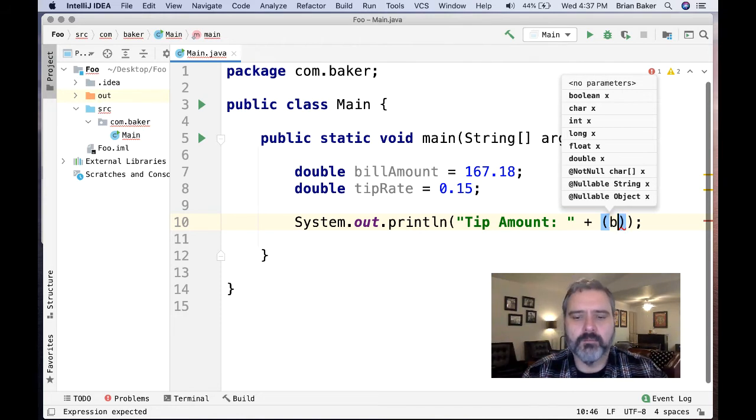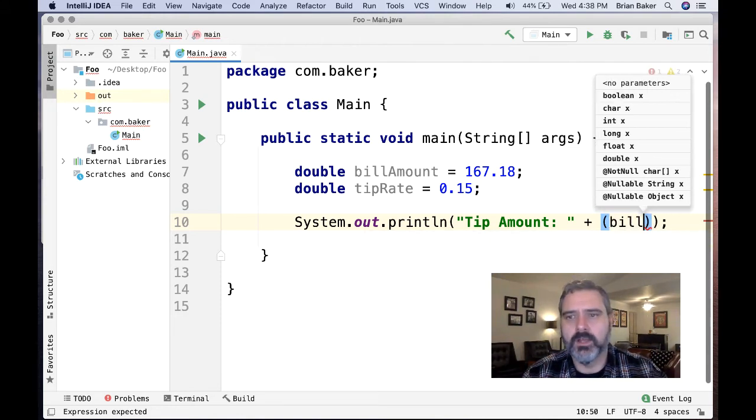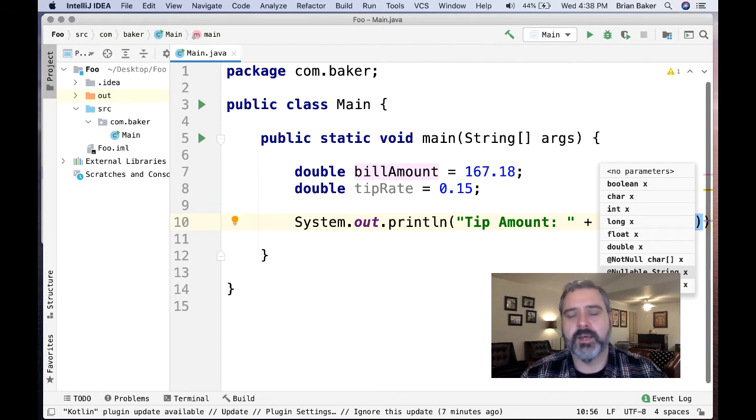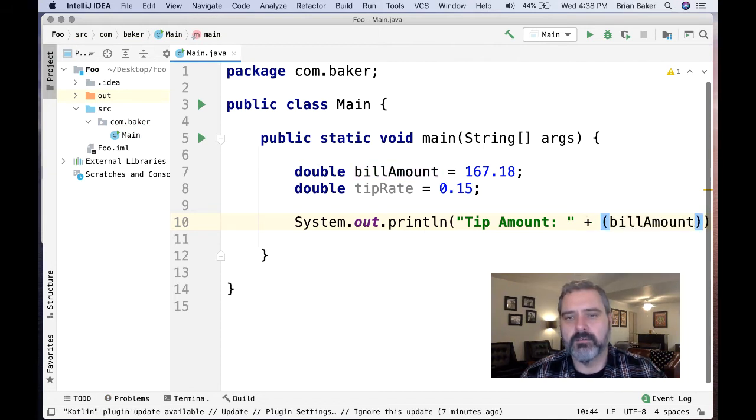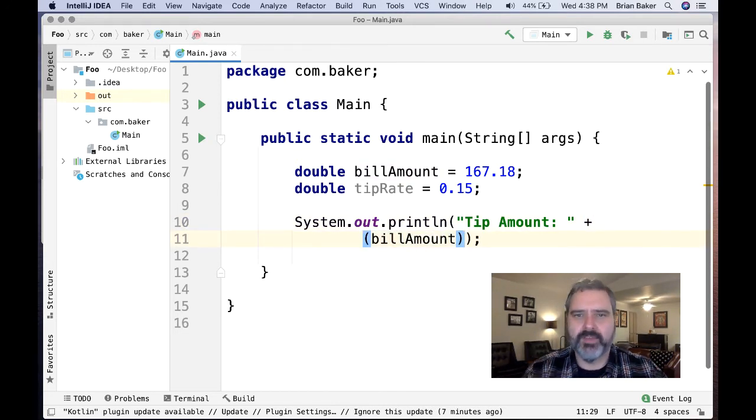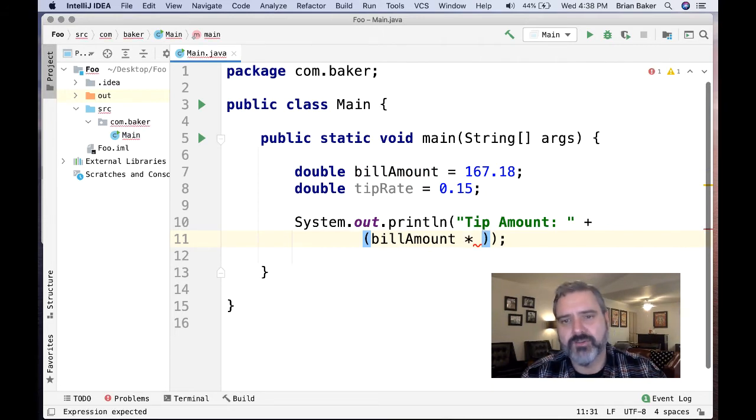But I want bill amount, and I should be able to use code complete for this. By the way, I am going to not have enough room on my screen, so I'm going to drop that down a line. You will never have that problem so soon. I just have a massively large size font so you can actually see this. So bill amount, and I'm going to multiply that. Now that's the star operator, the asterisk is what we use for multiplication. And I want to multiply that by the tip rate.